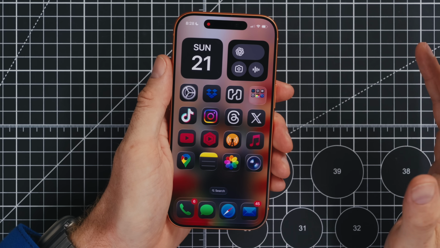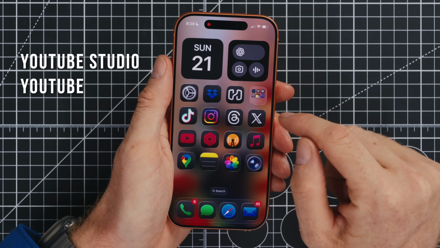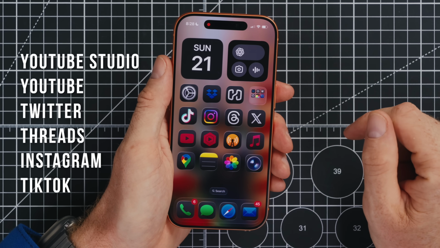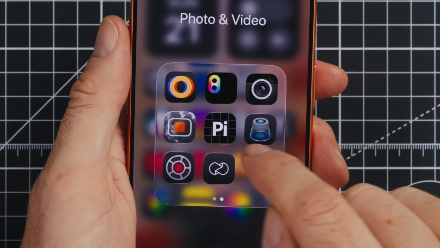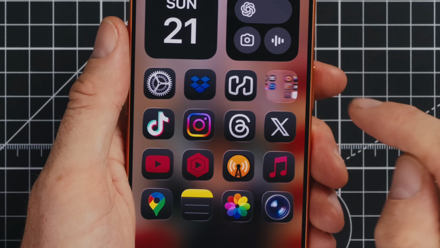Let's just breeze through the next few. They're a little basic. YouTube Studio, YouTube, social media for a whole row. And then I've got this folder of essential photo and video apps and also just interesting experimental ones. We'll get into those in a second. This next app has been one of the biggest additions to my lifestyle in the last few years.